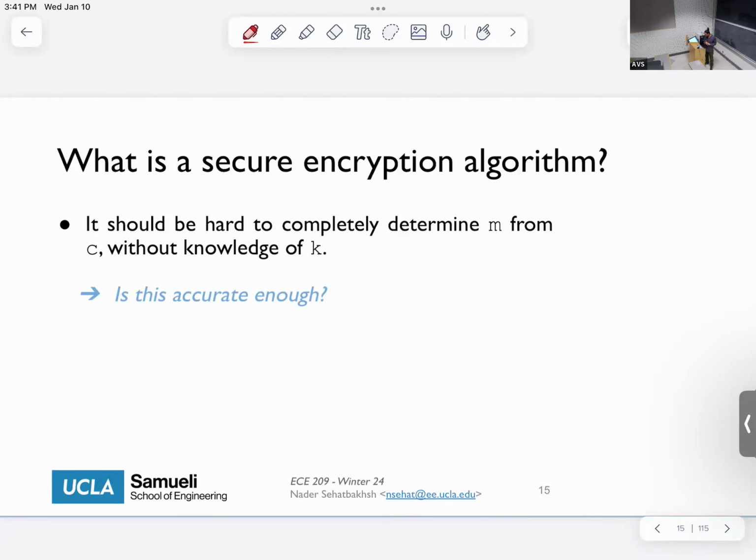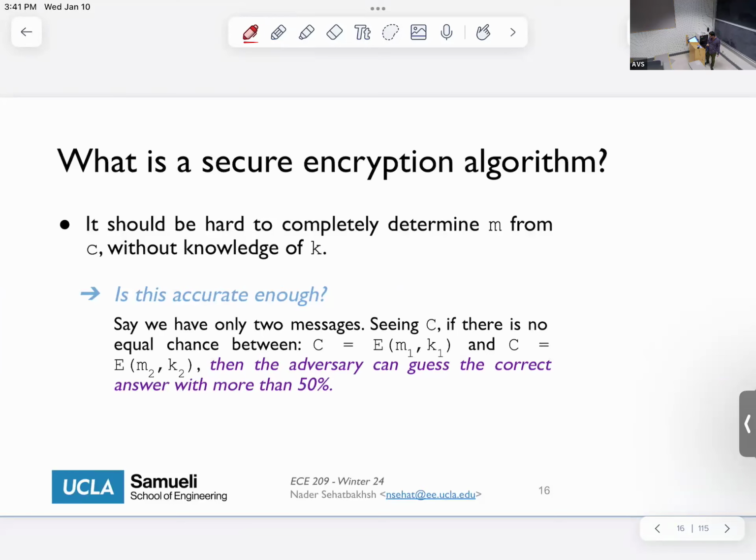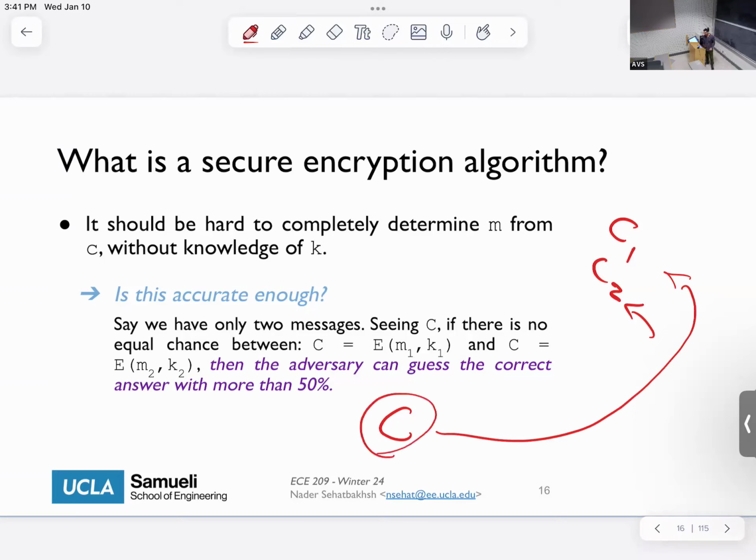One thing you can think about is, if I cannot really understand anything from the ciphertext, is that enough? Is that considered secure enough? To understand the difference, let's say that I have only 2 messages, and I encrypt each message and get C1 and C2. Now I see a ciphertext, and since I only have 2 messages, the ciphertext could be either C1 or C2, but the attacker does not know which one is which. If by seeing C the attacker can do better than a random guess, for example, the attacker knows there is a 51% chance that this is coming from M1 and a 49% chance that this is coming from M2, then we call this not a secure cryptography system.